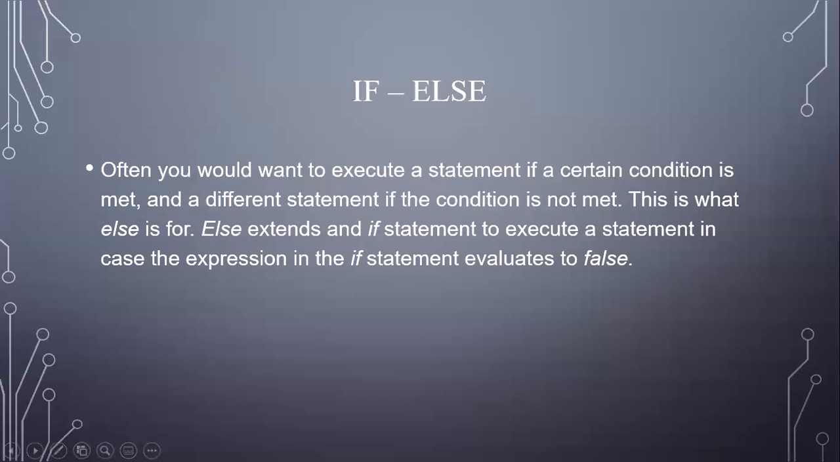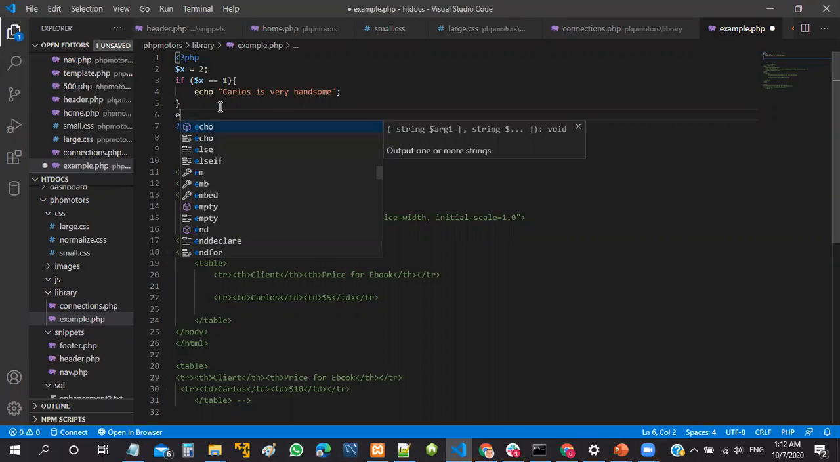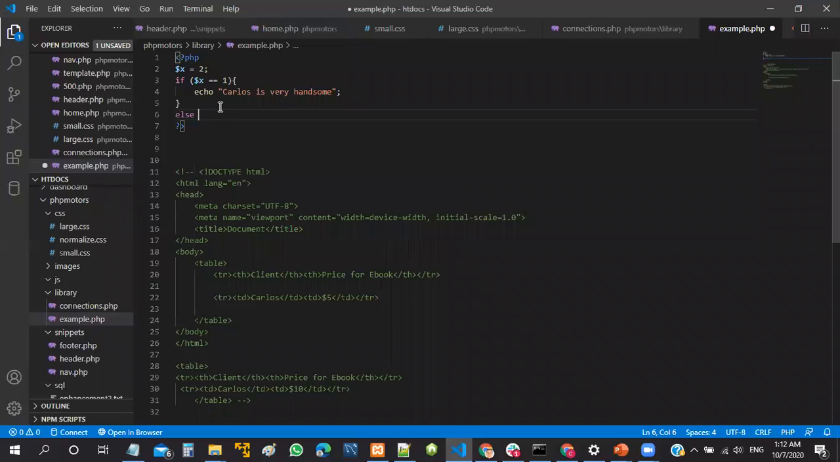Now, the if-else statement. Often you would want to execute a statement if a certain condition is met, and a different statement if the condition is not met. This is what else is for. Else extends an if statement to execute a statement in case the expression in the if statement evaluates to false. So in this case, I will show you how to use an if and else statement.